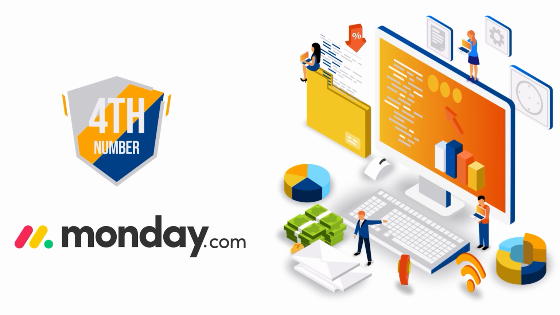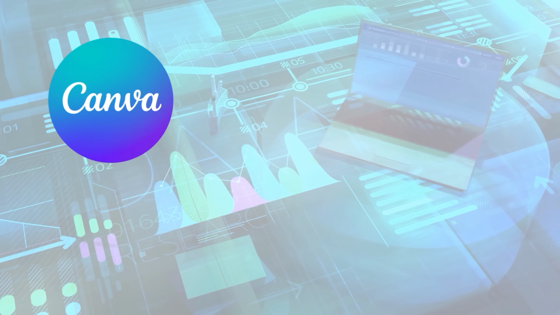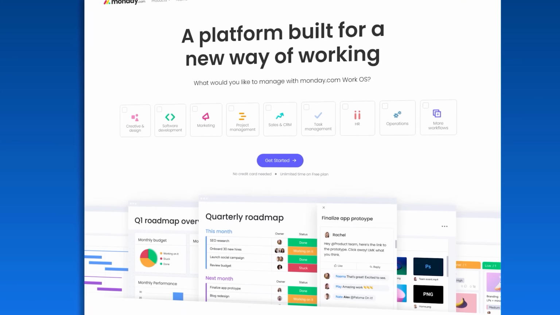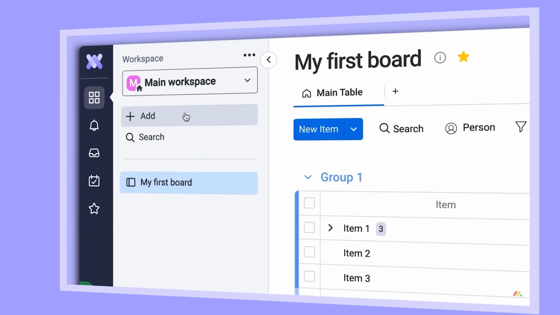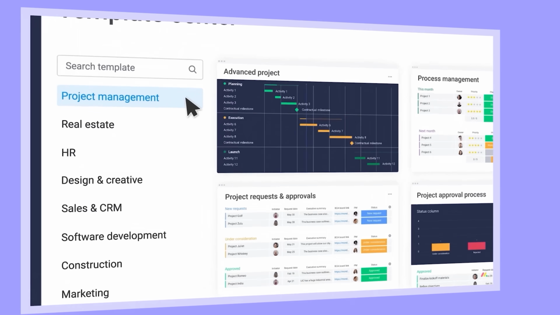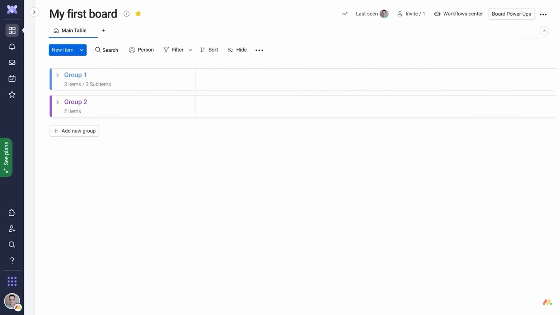Alright, so next we have Monday.com taking the 4th spot. Now, this is the software that giant companies like Canva, Coca-Cola, and Uber use to manage their projects. But its highlight isn't just its stamp of approval from the big players, it's the simplicity of this tool. And with that, I mean that you can sign up and have your projects up and running within minutes. Plus, they have over 200 templates to choose from, which means you can launch your board very quickly.